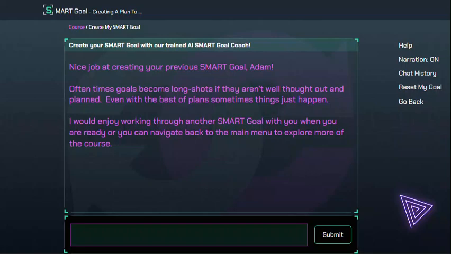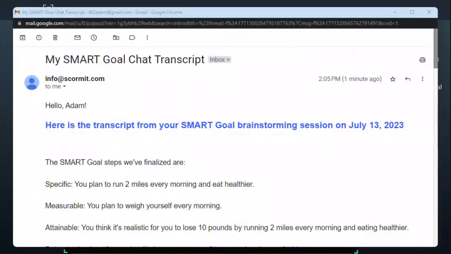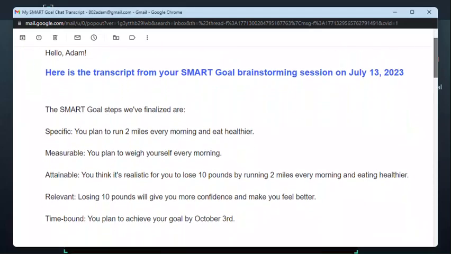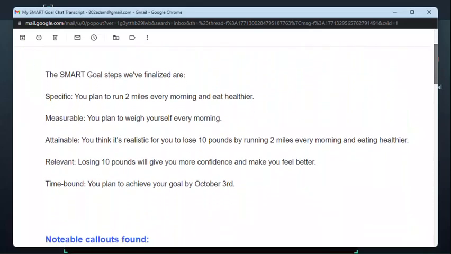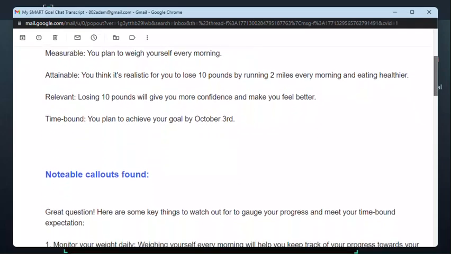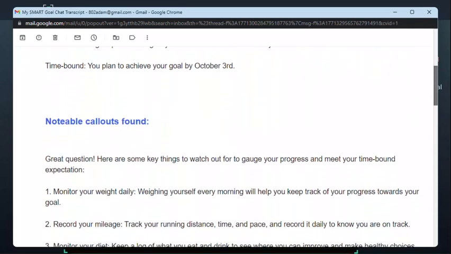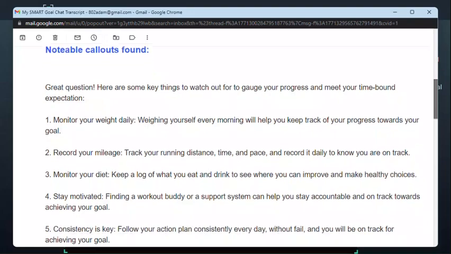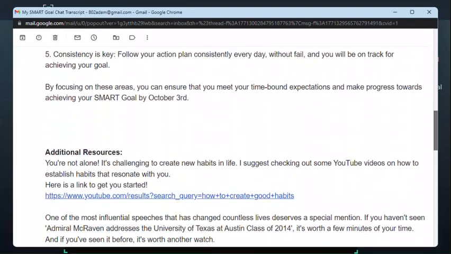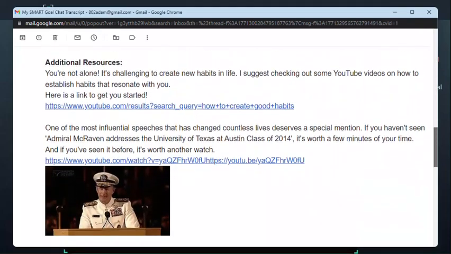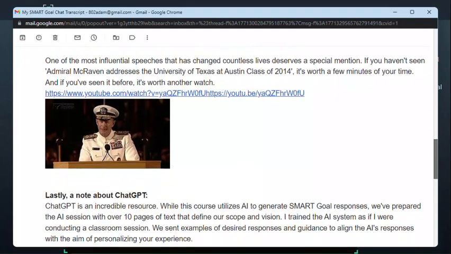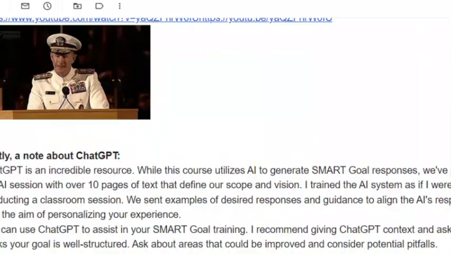Let's check out how I've formatted the summary email. While I am committed to not spamming or selling anybody's email address, I think this is the perfect time to not only provide the user with a copy of their SMART goal and notable mentions, but also a great time to provide additional resources for the user. I feel like if they've come this far, the user is engaged and I want to help out wherever possible.